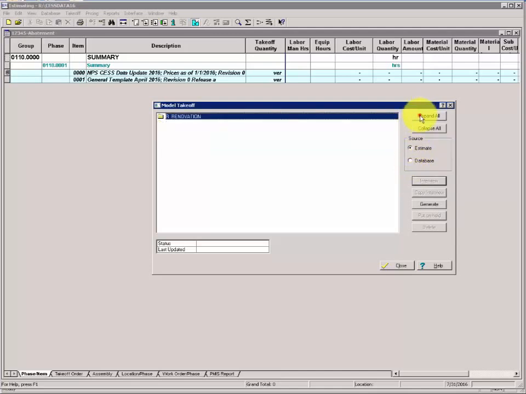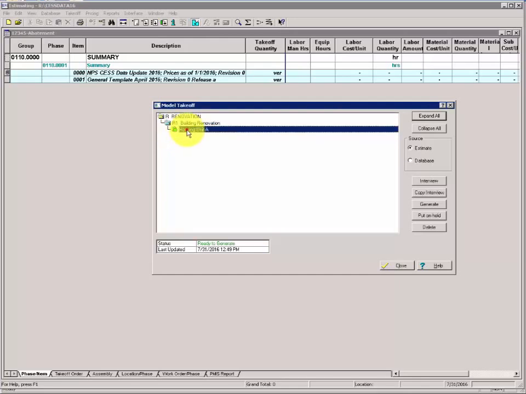Click Expand All, and this will expose any models that you've run where the interviews are complete. Interviews completed without error will be indicated with a green dot, green for go. Interviews can always be rerun and modified by selecting them and clicking the Interview button.